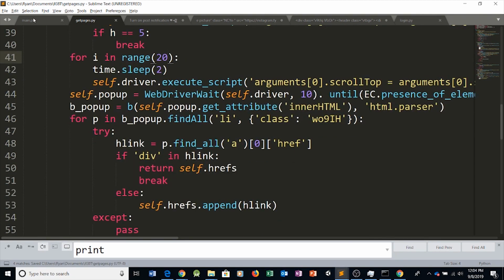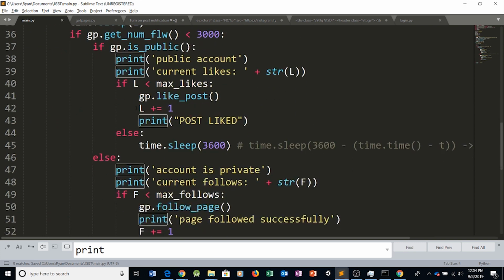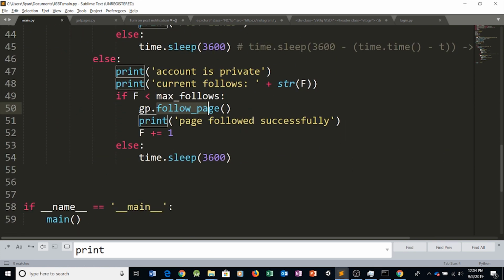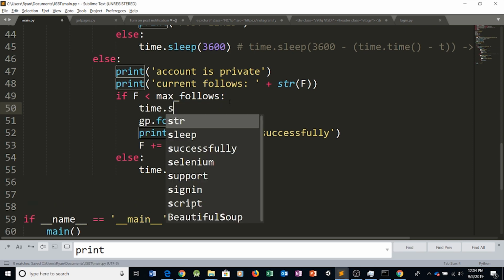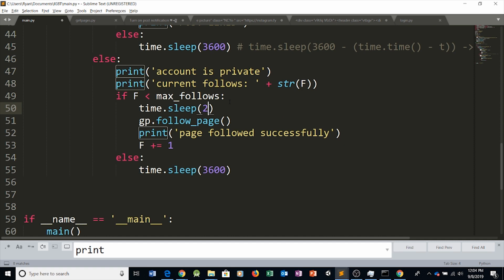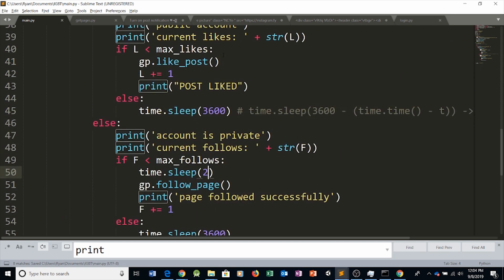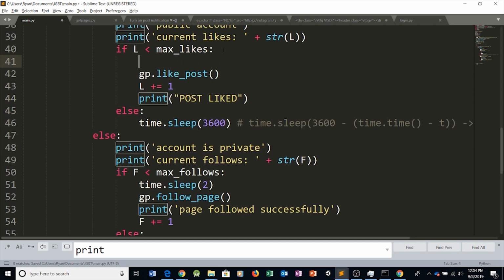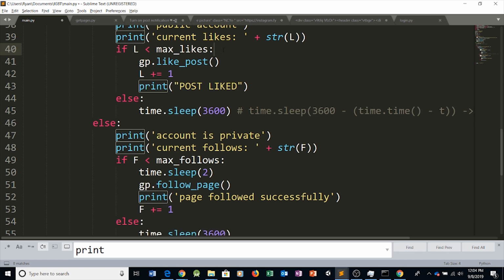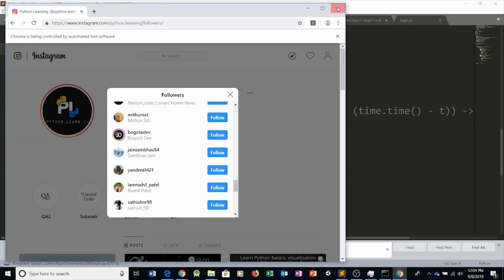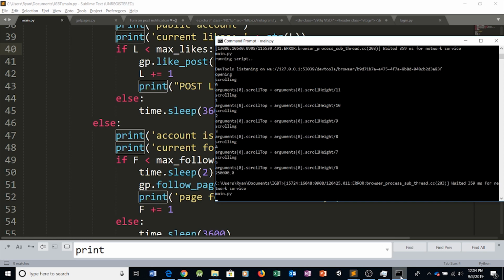So now the program is complete. If these functions work properly, like post and follow page, then everything should be fine. We can add a time.sleep here of 2 seconds to avoid any potential bug. And now we can run our final program. Let's try and run it and see how it goes.